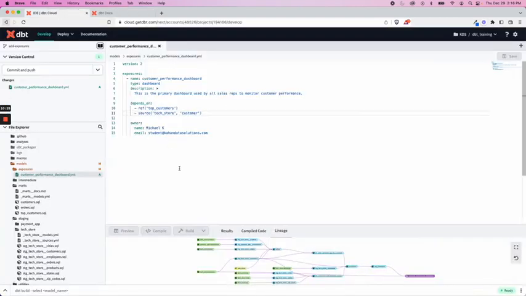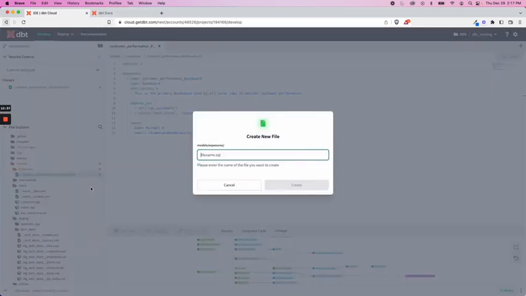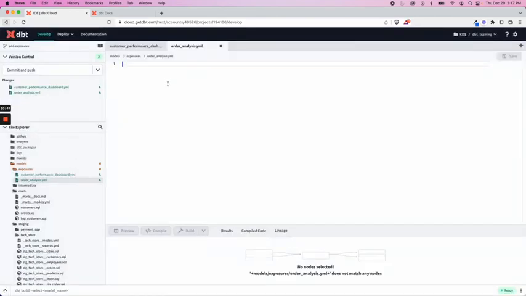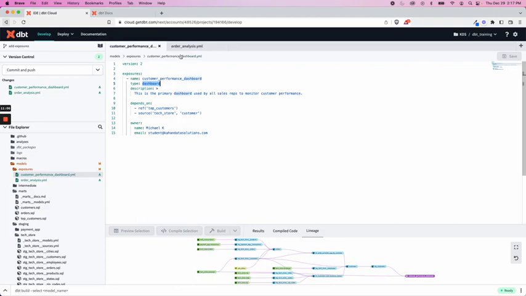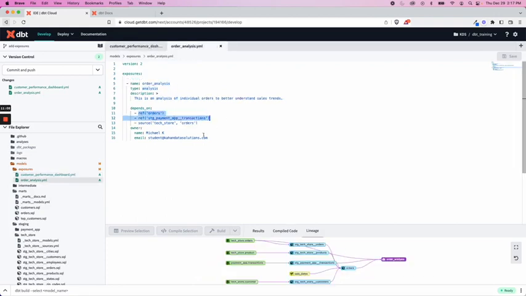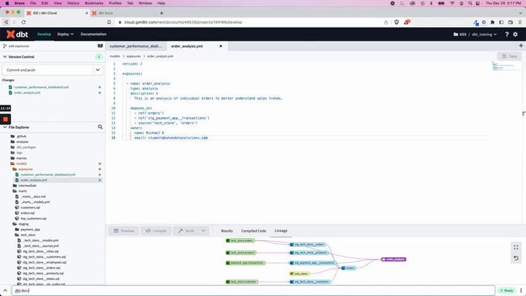Now let's create one more just to show kind of the different buckets here. I'm going to create one more, and I'm going to call this one order analysis.yaml. And we'll just go through the same process, but this time it's going to be an analysis just to show you. And for sake of time, I'm going to copy and paste. I'll have this in the notes of the course, but we have exposures. We have the name. This time the type is analysis instead of dashboard. And we have some refs and myself as the owner. Otherwise, it's all the same. So let's now do another dbt docs generate to see this in action.